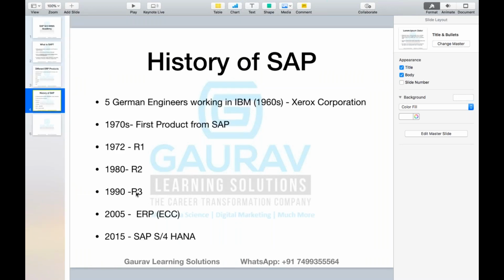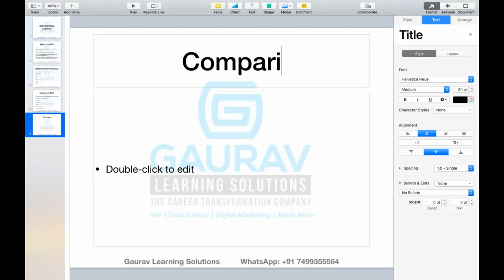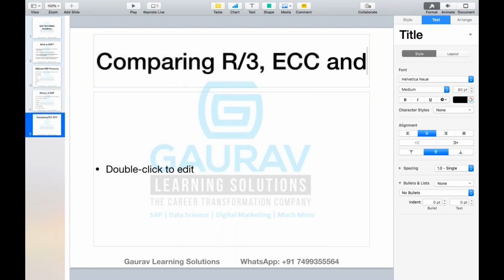As I told you, I want to give a brief of these 3 products: R3, ERP, and SAP S4HANA. What exactly is the difference? How is SAP coming up with different products, and what exactly was the benefit of using R3 compared to R2? Then why did SAP come up with SAP ECC, which problems of R3 were solved? And finally, how will SAP S4HANA solve the problems which came up with SAP ECC? So comparing R3, ECC, and S4.